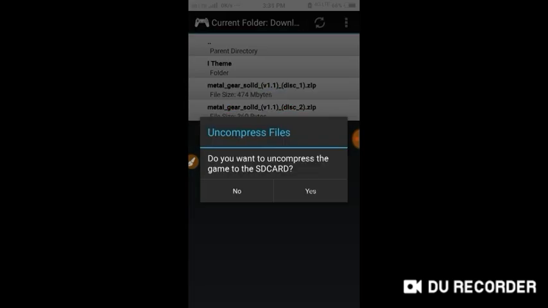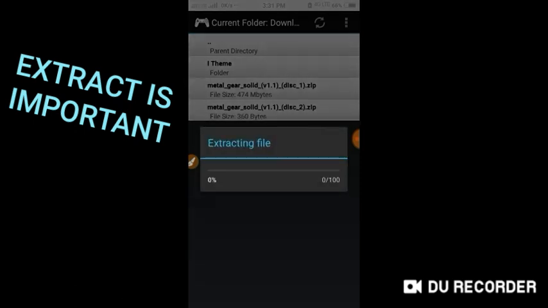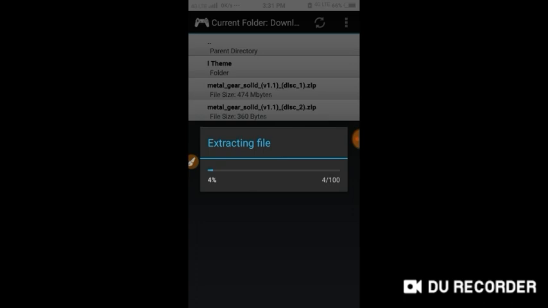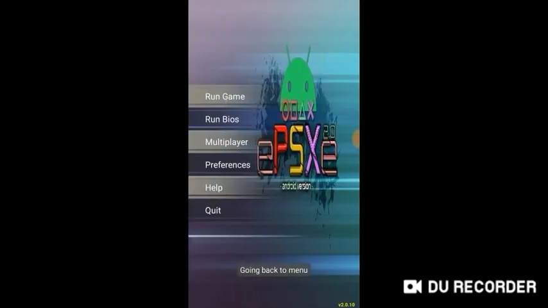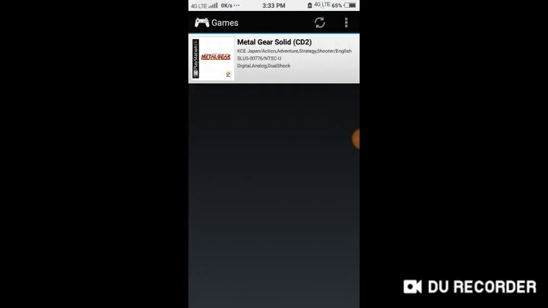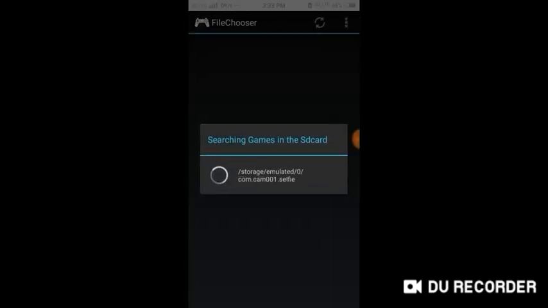Do you want to uncompress the game to the SD card? Click on yes. It's extracting the file, so it will take time as I'm gonna pause the video. Okay guys, it's almost done. Okay, there we go, it's extracted, done. Go back, run game, then click here. I'm gonna go for the SD card, then external.